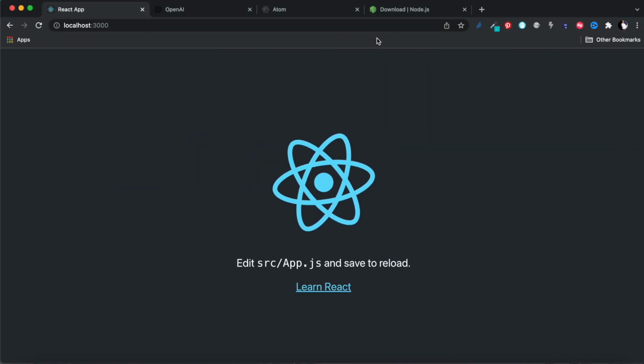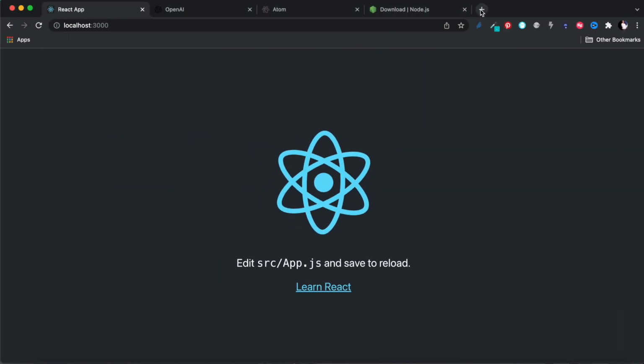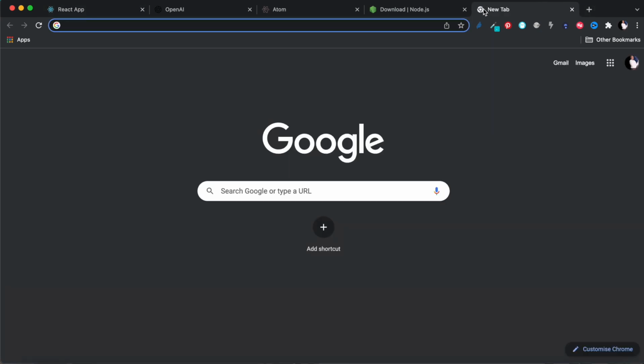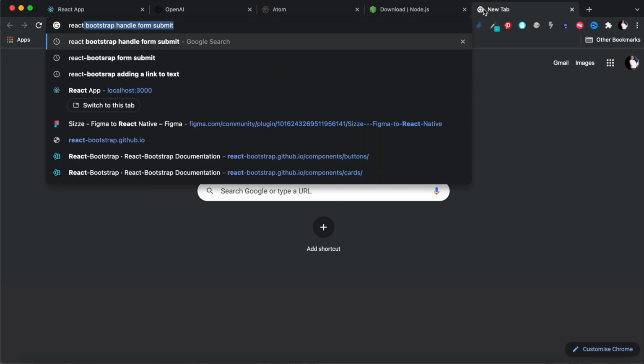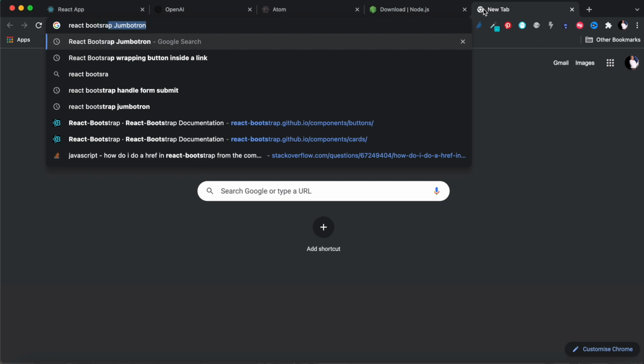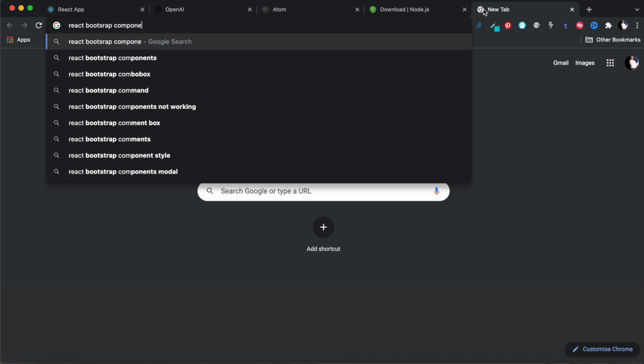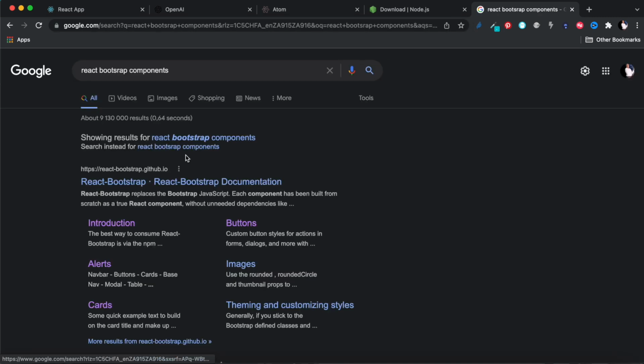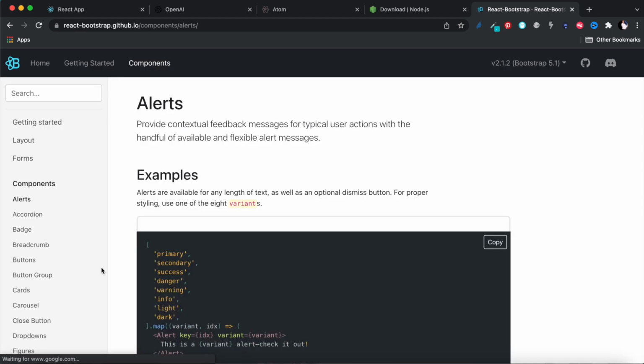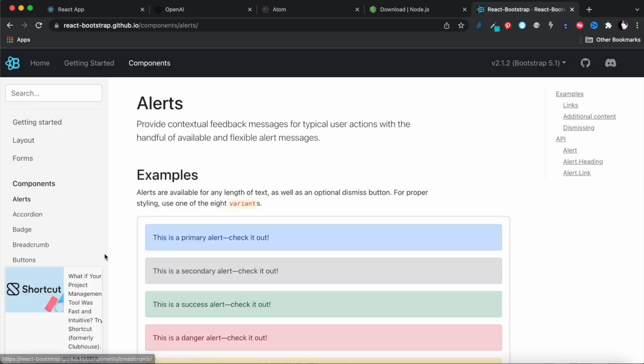For this file, I'm going to copy and paste the stuff that I'm going to put in here, but I just wanted to show you very quickly how you would be able to build this on your own. Basically you need to go to React Bootstrap components. You can click anywhere here, whether it's alerts or whatever. It doesn't matter, because then you can navigate through all the different components.